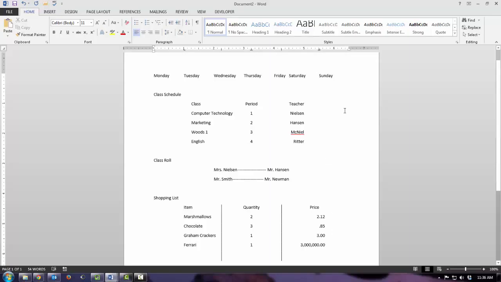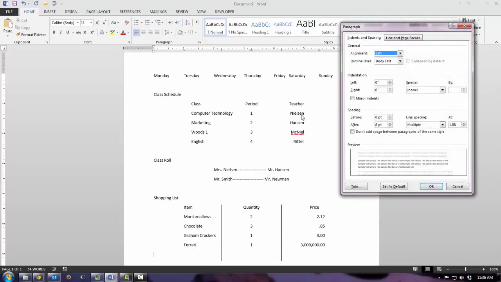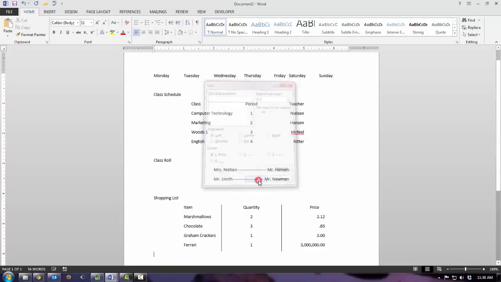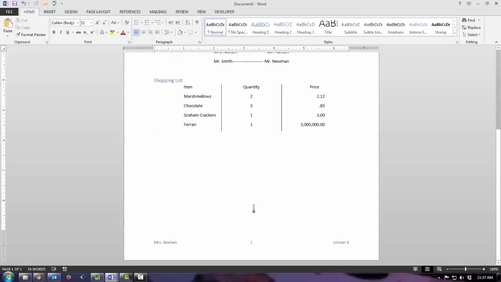Okay, let's go ahead and clear these. So again, paragraph dialog box, tabs, clear all, and OK. And now we've cleared that, and that is how you set tabs.